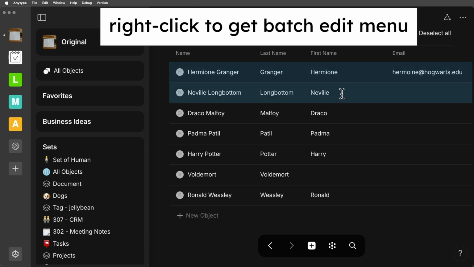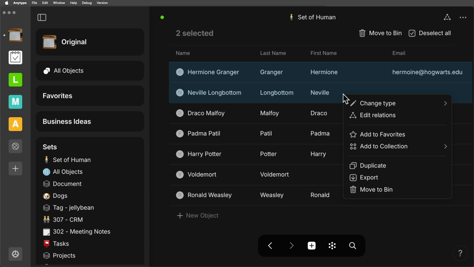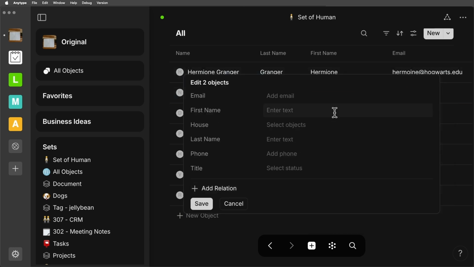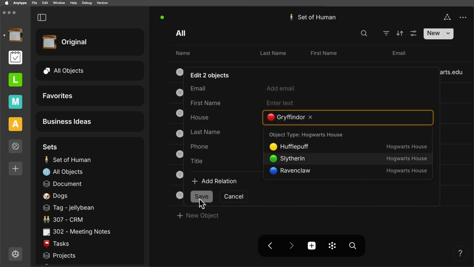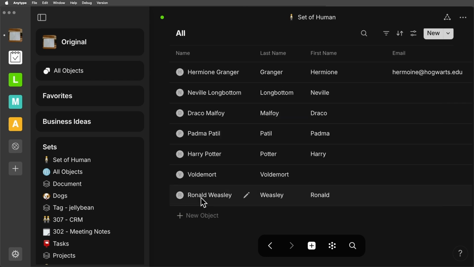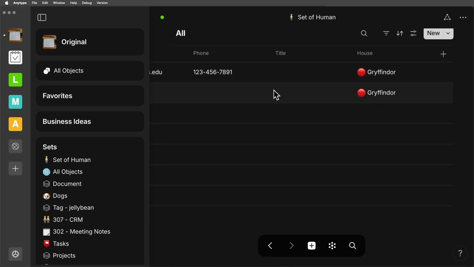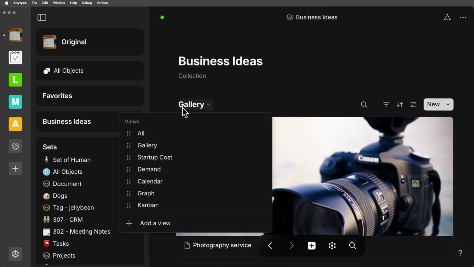The next update here is in sets, and this involves the batch editing. So if you highlight more than one object, you can batch edit the relations attached to it. So here I'm going to select a house and change these both to Gryffindor. And when I select save, the relation Gryffindor will automatically populate in the grid view.